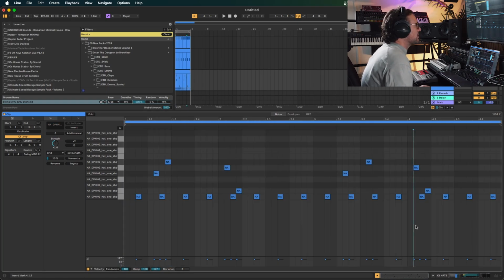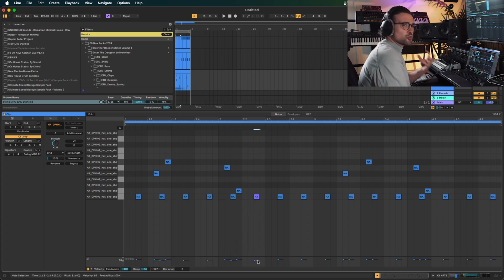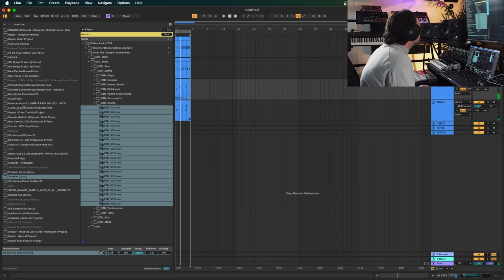So let's zoom right out. These ones in particular, I think, are feeling a little bit robotic. Essentially, we want quite a lot of swing and natural groove going on. So I tend to draw in some manual velocity changes, making sure all of these velocities are almost a little bit random, so it just feels like a real drummer. It just gives it that groove.